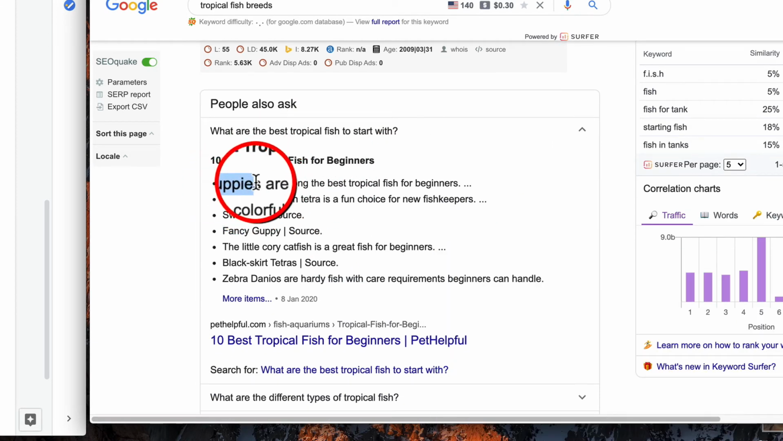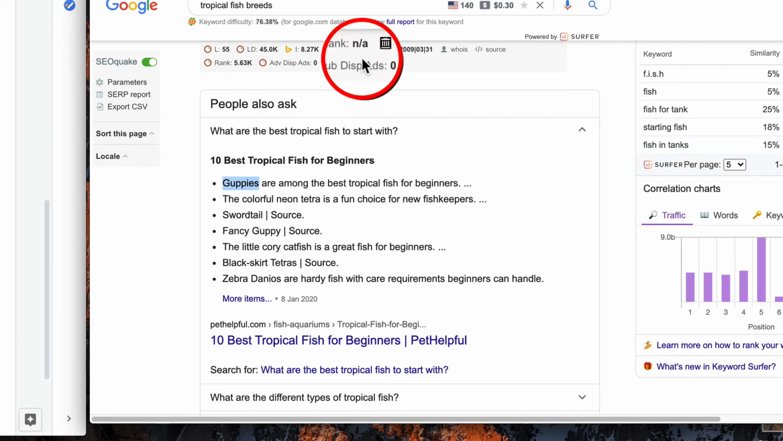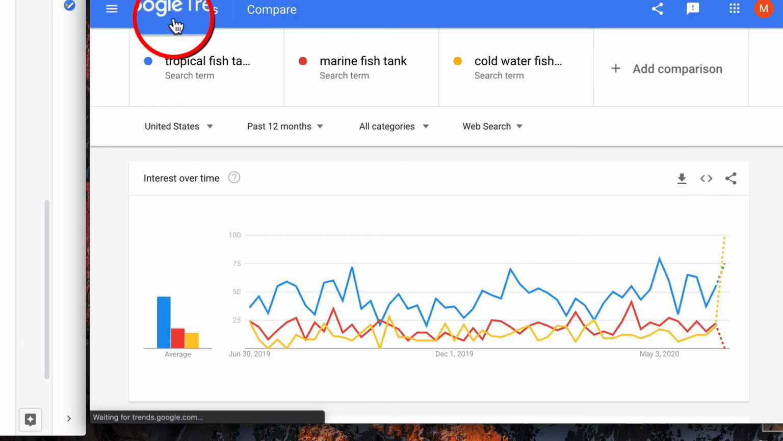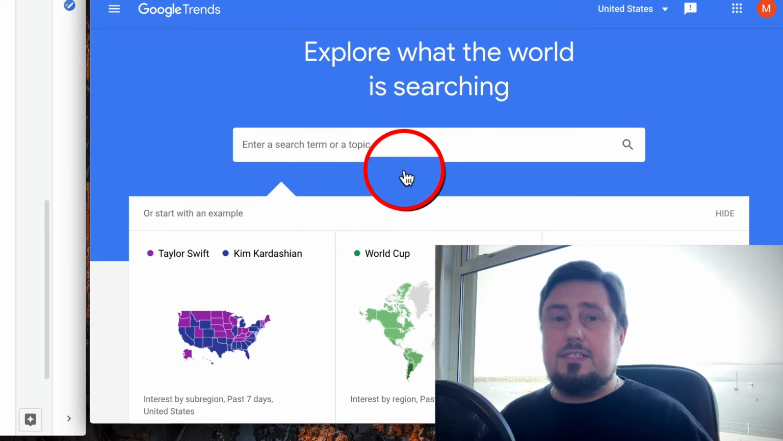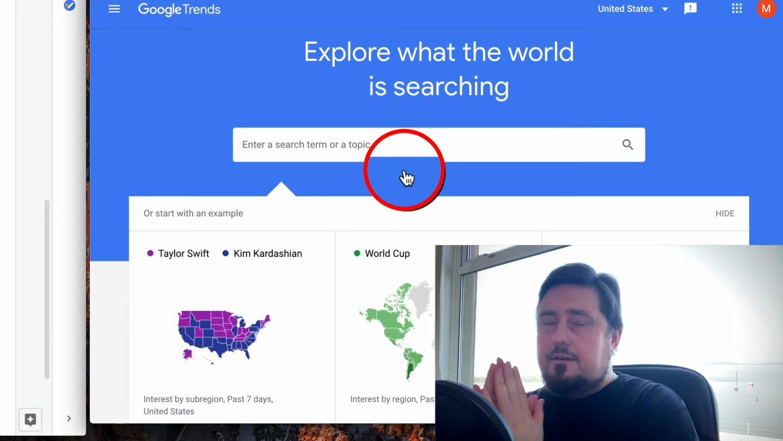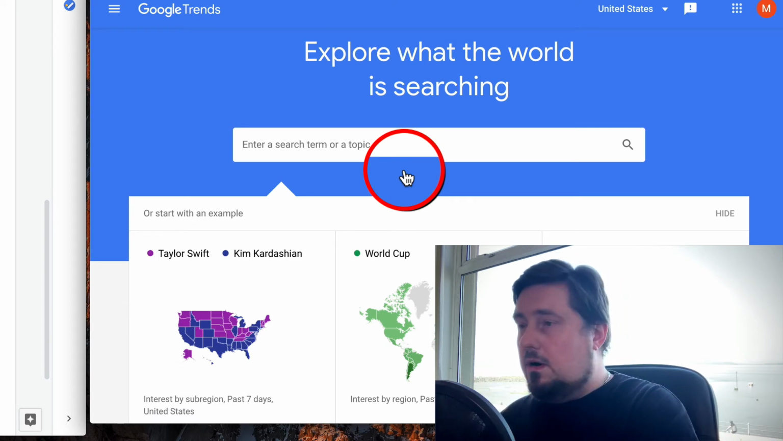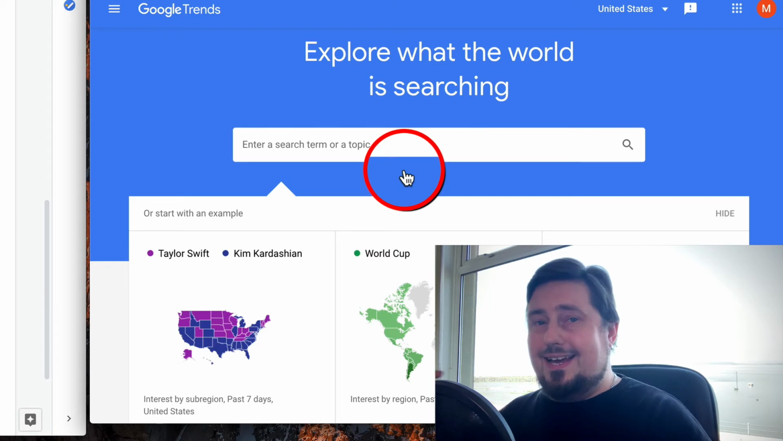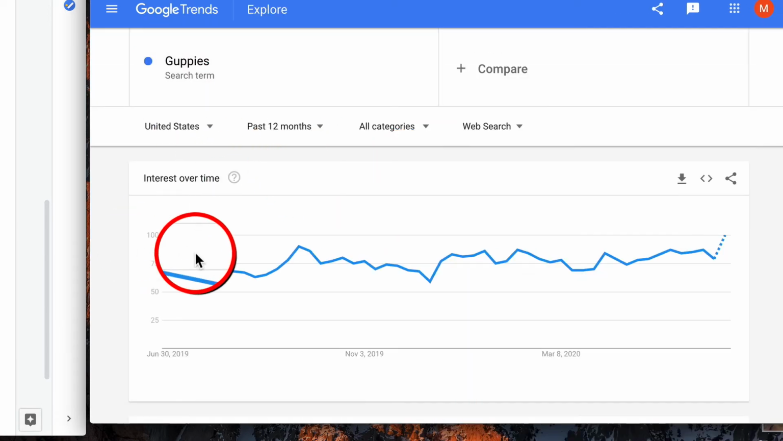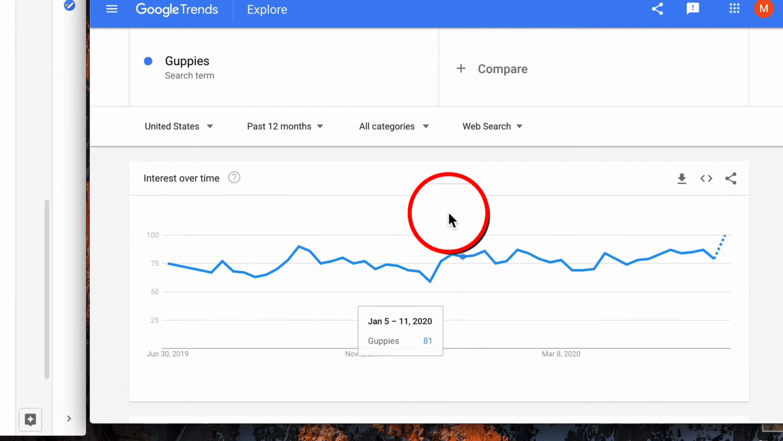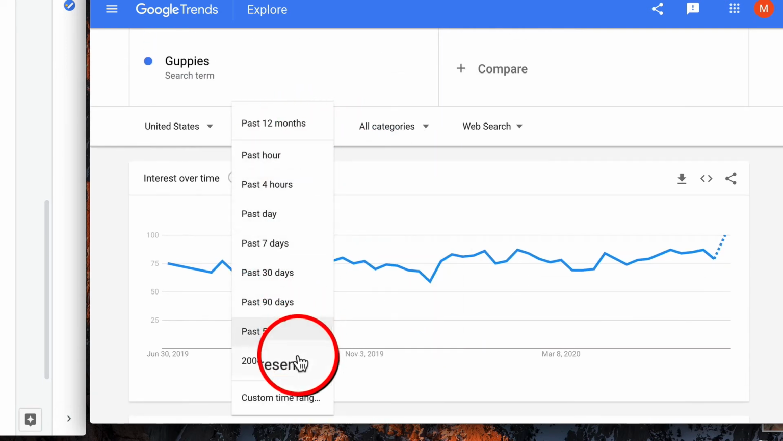So guppies, and what we can do is find the most popular, because when it comes to generating content ideas and growing an audience or running ads, we want to get very, very specific. We want to have laser targeted focus on the content we create and the ads that we run. So let's search for guppies. That tells us, well, interest is pretty high in guppies.